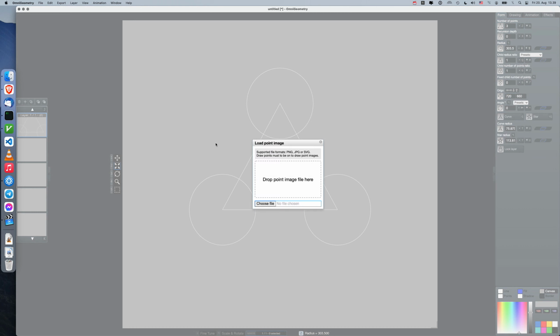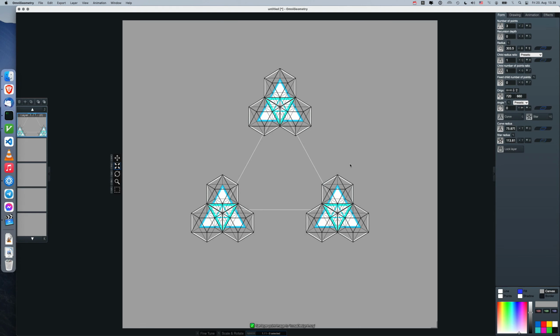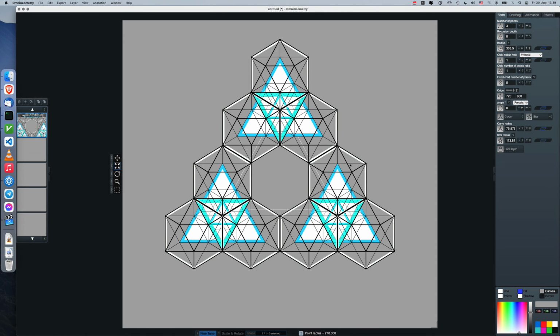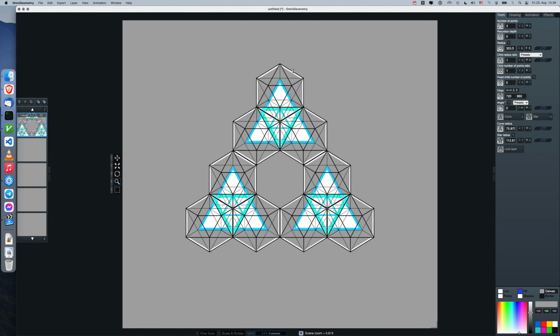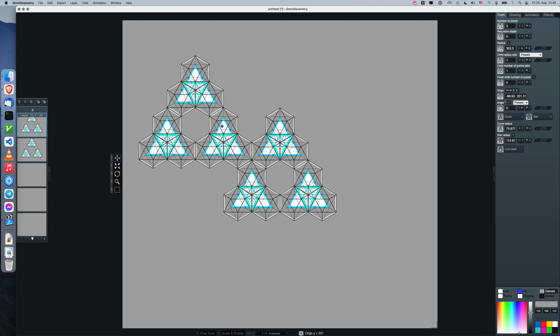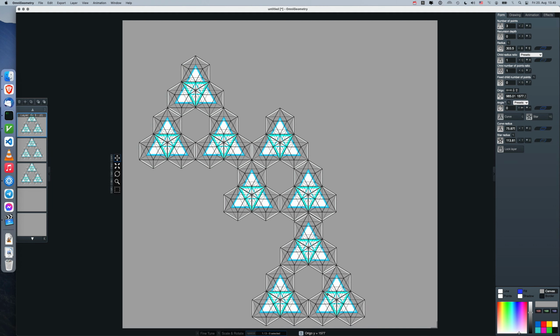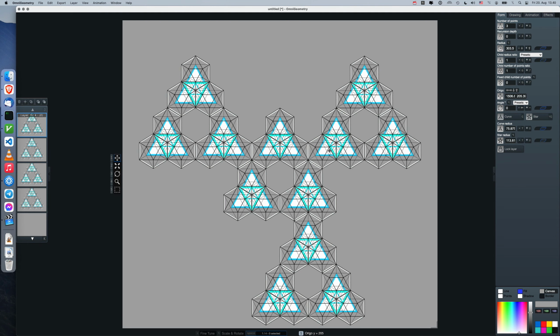By loading a point image and choosing just the file that I exported here. So now we have this whole scene rendered as a part of this new scene. So this can really bring a fractal, bring completely new things available in OmniGeometry. So you can create one scene and then combine it to another scene to create beautiful art, incorporating the fractal nature of exporting and importing your scene into another scene.